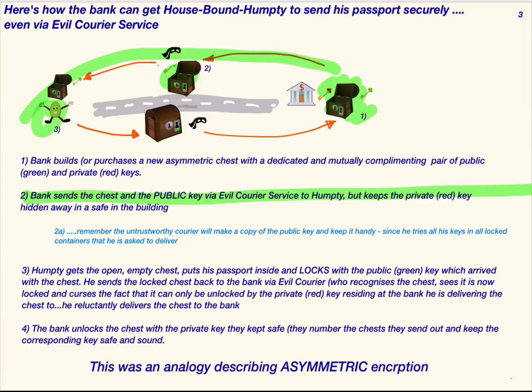I also made a note here that remember the courier is going to make a copy of the public key, because he always does that anyway. But he knows in his heart of hearts it's never going to be any use to him. So number 3, Humpty gets the open empty chest, and he puts his passport inside the chest. And then he locks it with the public key, which he was sent along with the chest. Now the chest is locked with the passport inside, and he sends it back via the same evil courier service back to the bank.